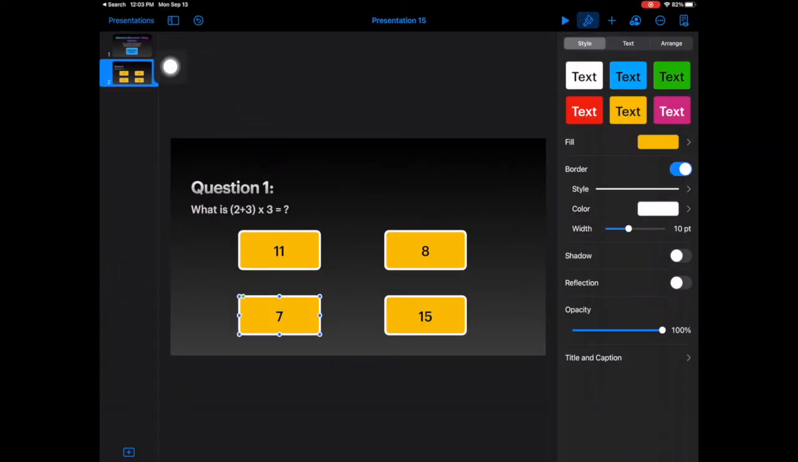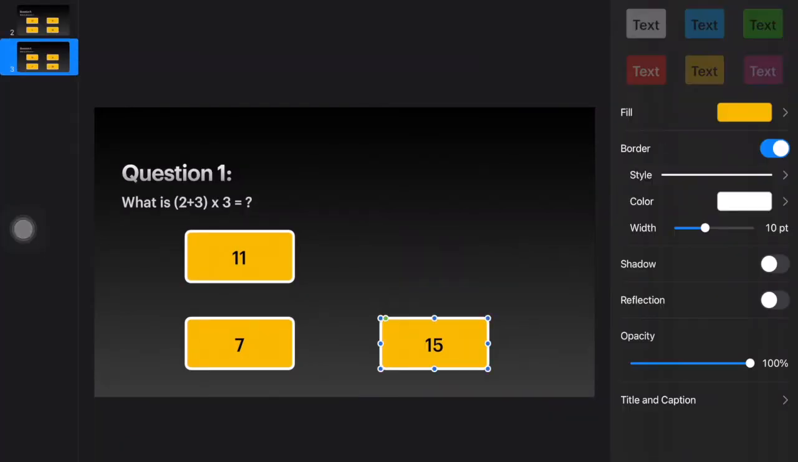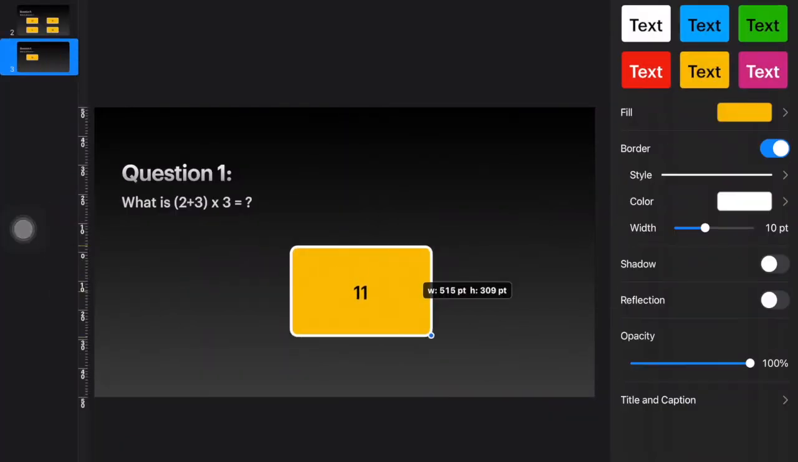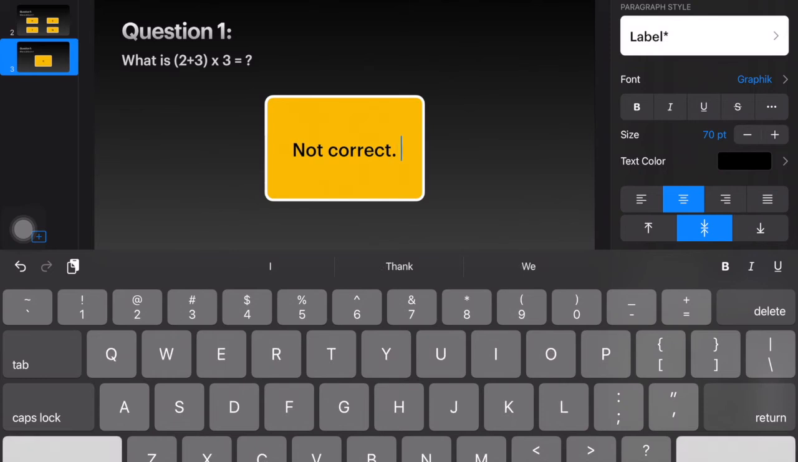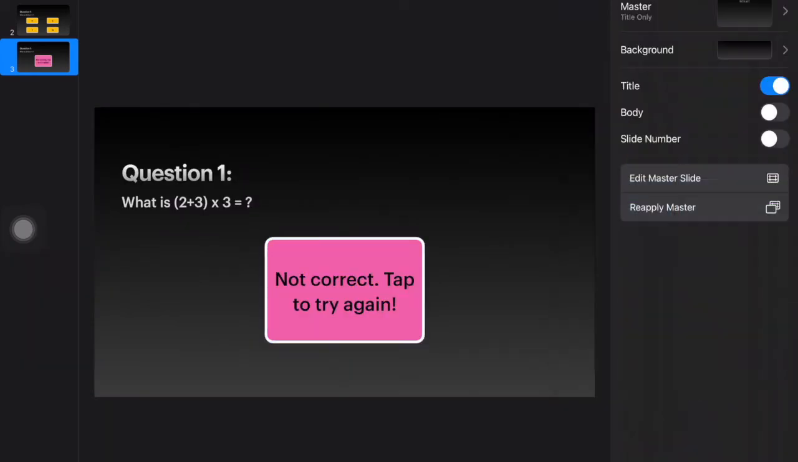Next, I want to make more pages before I start linking my buttons. I go to the menu on the left and highlight the slide that I was just working on. Tap Duplicate. Now I go into the newest slide, delete 3 of those buttons, and alter the text to be the button for a wrong answer. I will use this to make my correct answer page.